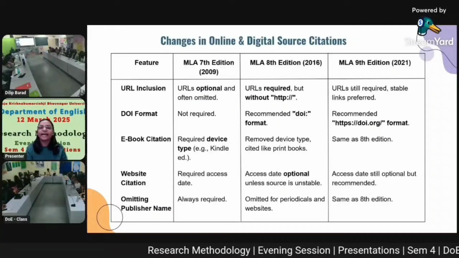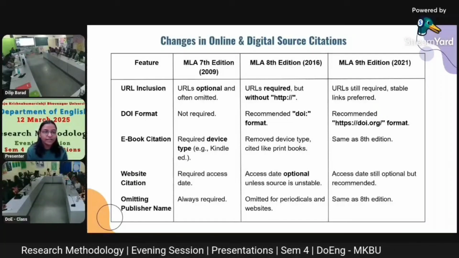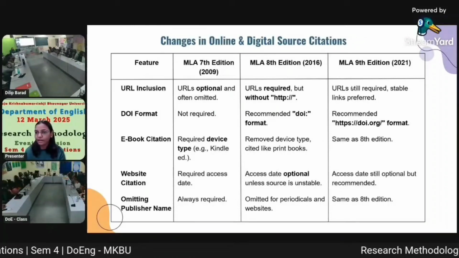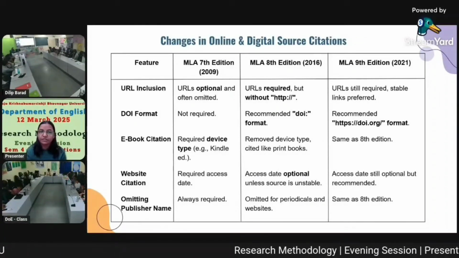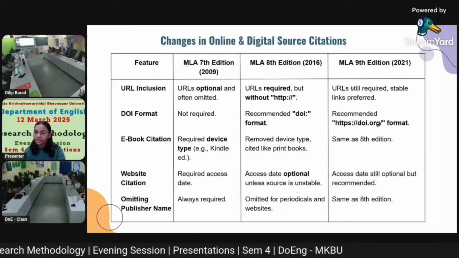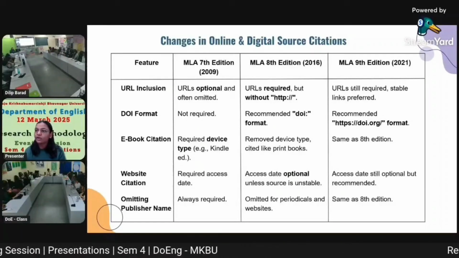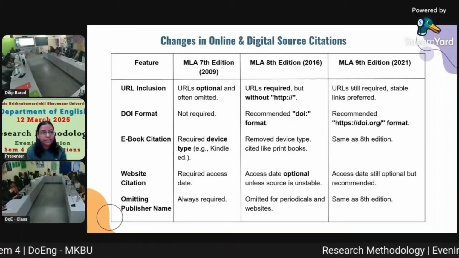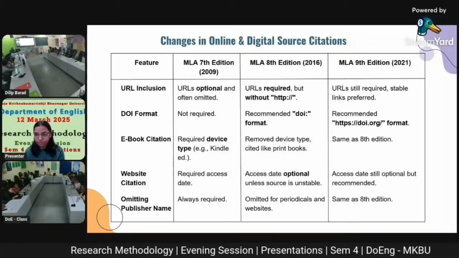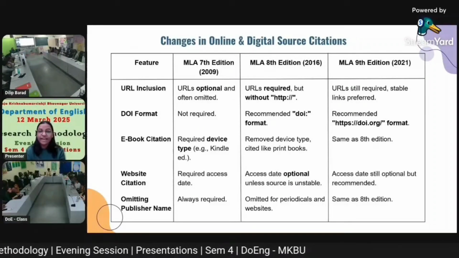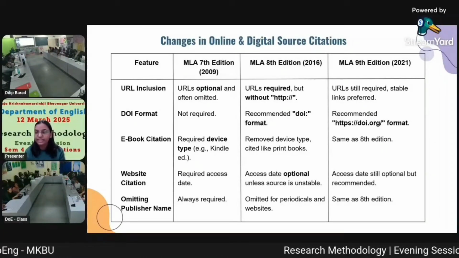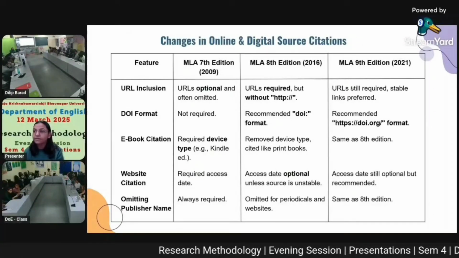Here are the changes in online and digital sources and citations. A URL in the 7th edition was optional, but in the later editions, 8 and 9, it was required. A DOI in the 7th edition was not required, but in the 8th edition it was recommended in doi dot format, and in the 9th edition it has the more complete https doi.org format. For ebook citation, the 7th required device type, and in the 8th edition device type was removed and ebooks are cited like printed books. Website citation required an access date in the 7th; in the 8th edition, access date is optional unless the source is unstable, and in the 9th edition, access date is still optional but recommended.